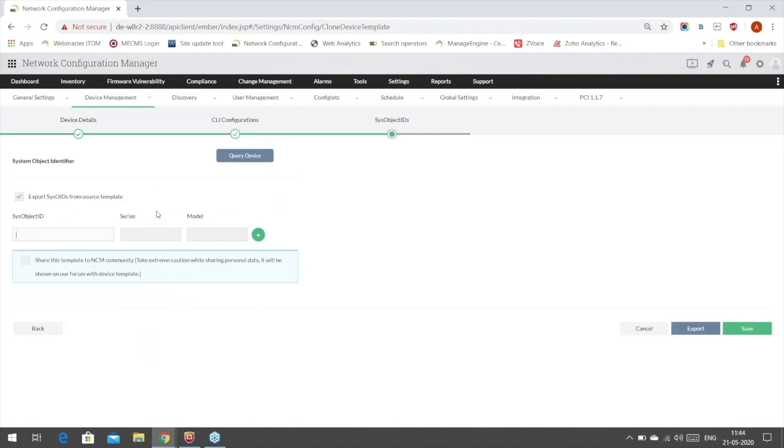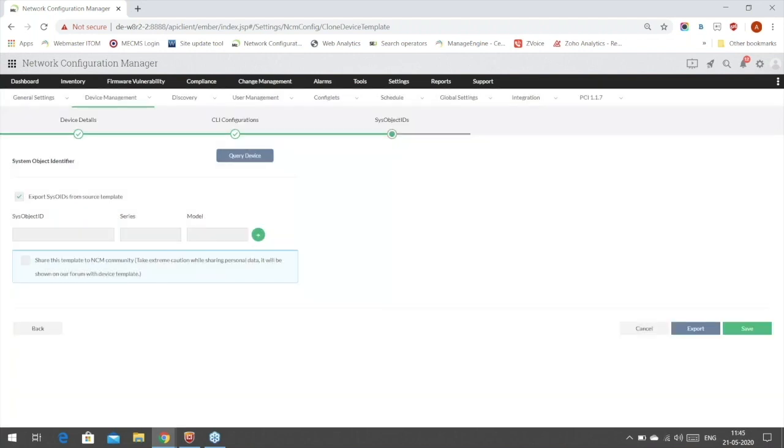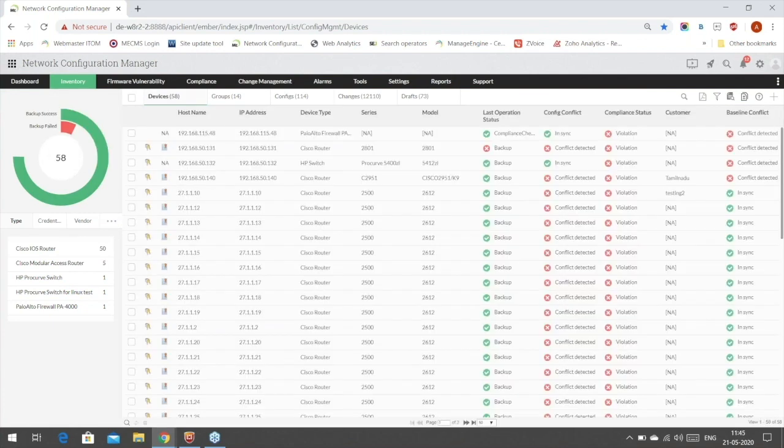So here you can associate the sysobject ID of the device which has not been discovered. And if you don't have the sysobject ID, you can always query the device and NCM will retrieve the sysobject ID of that device for you. Once you click on query device, all you have to do is enter the host name or the IP address and click on add, and the particular device of that IP address will immediately be associated with this new device template that you just created. Once you're done with that, you can click on save, and all your updates will now be saved with a new device template and the new devices associated with that particular template.